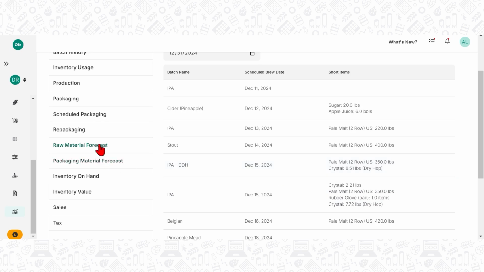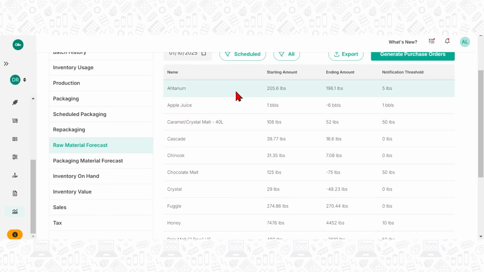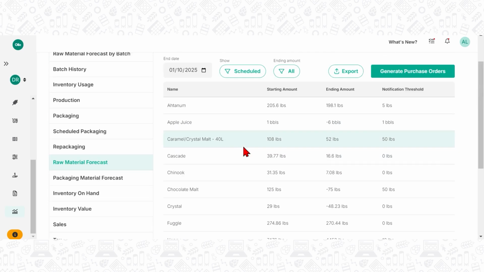Next, we have our full raw material forecast. I absolutely love this report. This way, we can save hours and hours as opposed to having to manually look at all of our recipes, count the ingredients, cross-reference with what we have in inventory. We can set an end date, look at everything on that schedule, and Ollie's going to show me every single ingredient that I'm slated to use.